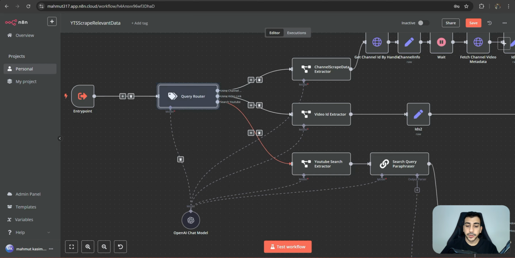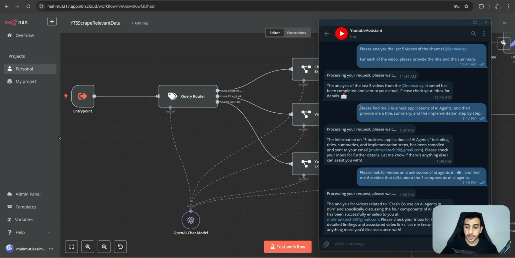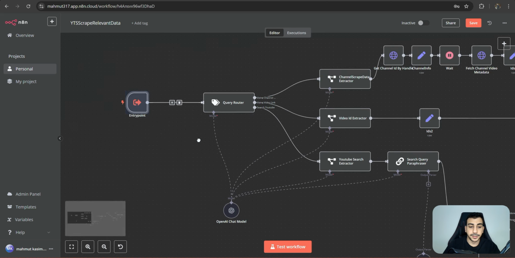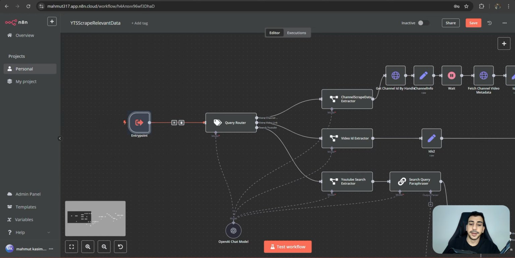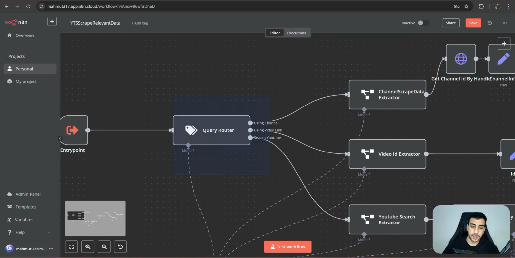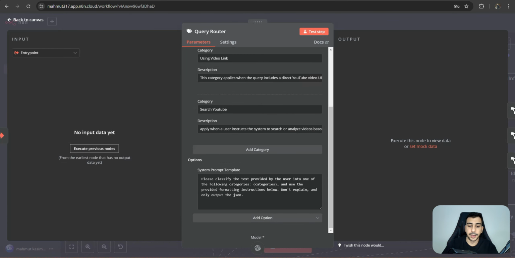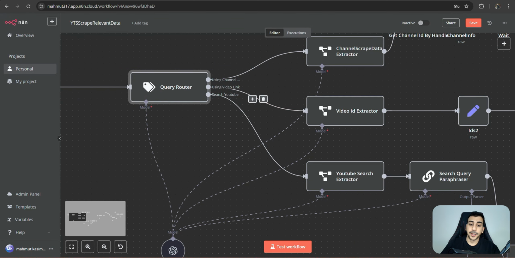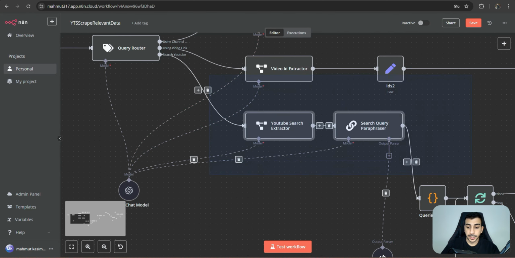All right, so for the router to decide to follow this path here, the message we sent it was, please find me 5 business applications of AI agents and then provide me a title, summary, and the implementation step by step, right? So let's assume that the query here is exactly the same as well. And let's look at what's going to happen. We already know what's up with this query router. It's going to be like, all right, this guy wants us to search YouTube because there is no video link, no channel tag, and the request is about looking for things. And because of that, it's going to route the workflow through this path here.